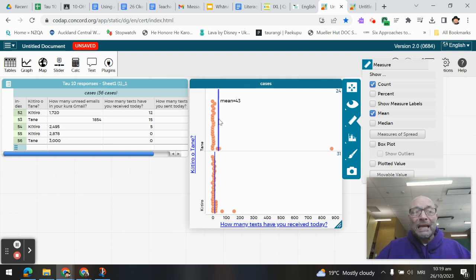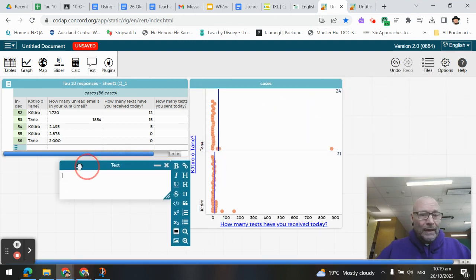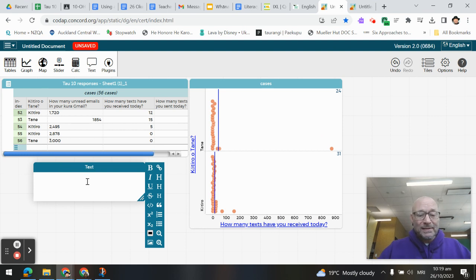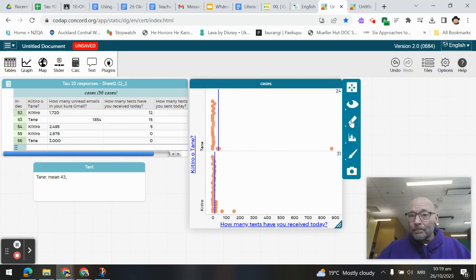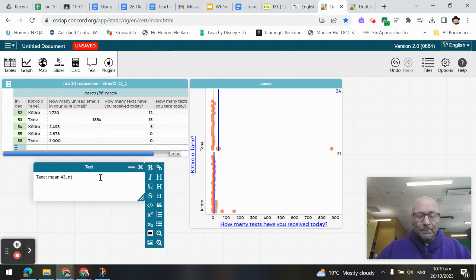We're going to want to start keeping track of this information. So I'm going to choose a text window. If I don't want it there, I can click and drag it anywhere I like. And as I just said, Tane, we knew that the mean was 43. Mean 43. And also, find the median. Okay, the median, that one came up, that was the red line. Tane median was 4. Okay, median was 4.